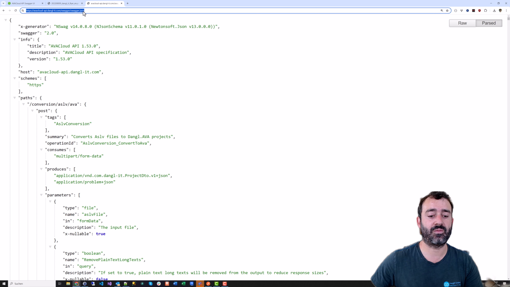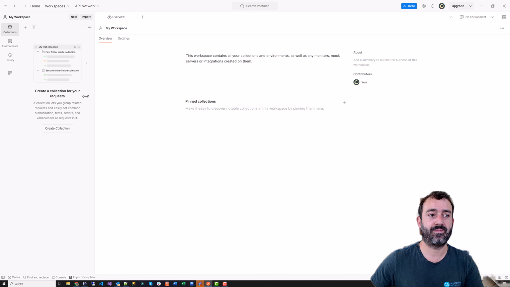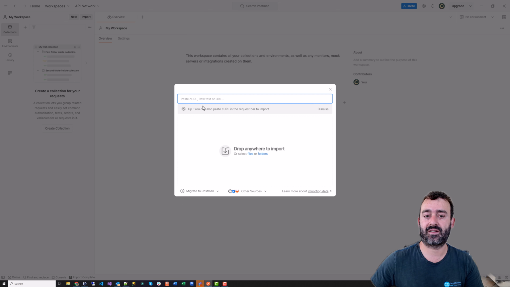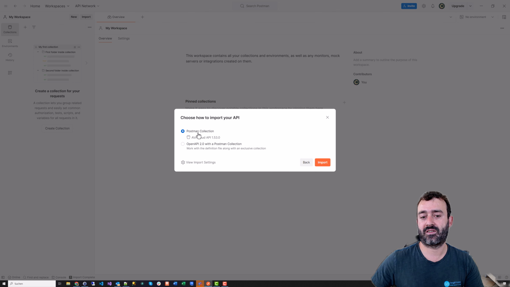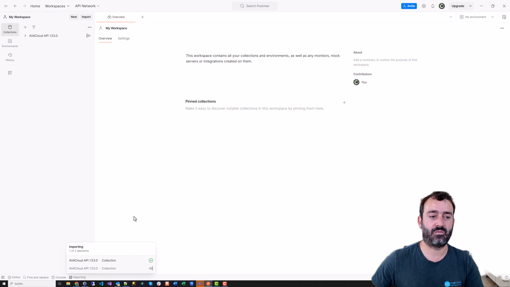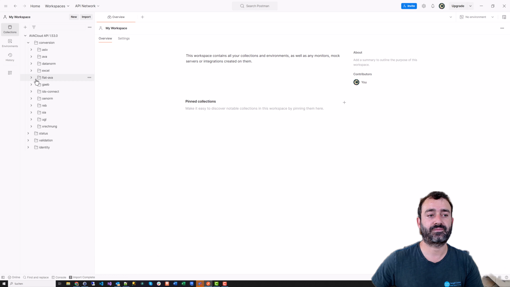So now that we've copied this, we can go to Postman. We start here by importing a new API. We just directly paste our Swagger URL, and then it's already being recognized correctly. So you can just go ahead with this Postman collection here, click on import. Takes one moment and then it is there. Basically here you can expand it. Most of the features you want to use are probably below the conversion folder, and then you can expand it at will.